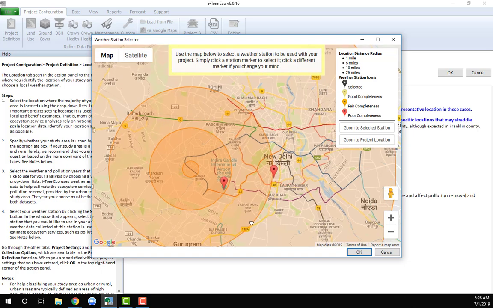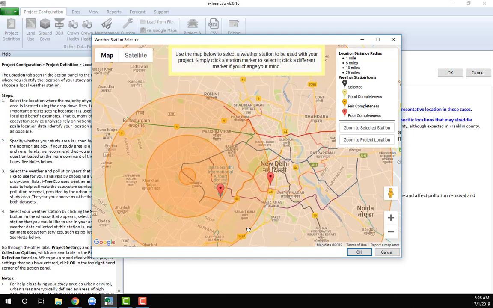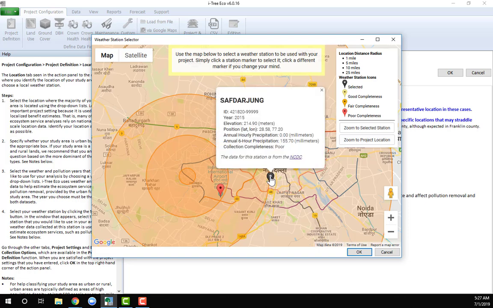So the only option you have available in ECO is to select your weather station. The pollution data, once that is entered into the iTree database, will be specified by the application based on the location. So you do not get to select where your pollution data comes from. You only get to select your weather station. So pollution is hard-coded when it's available based on the location.